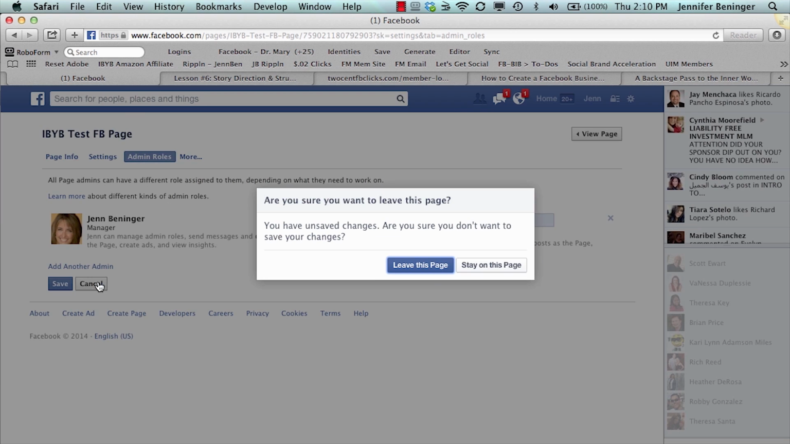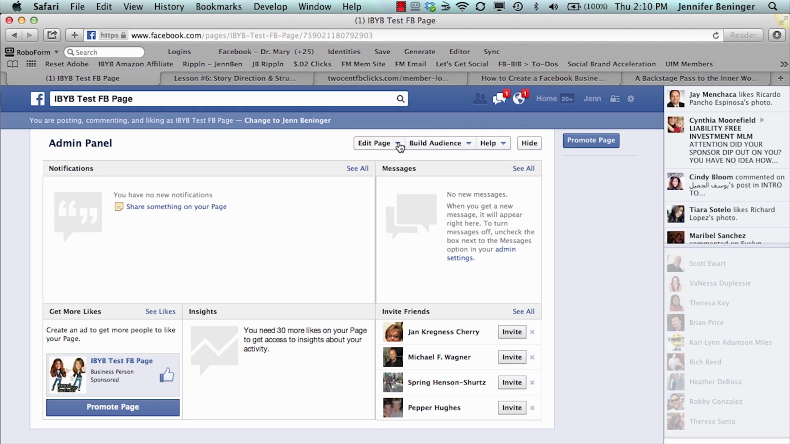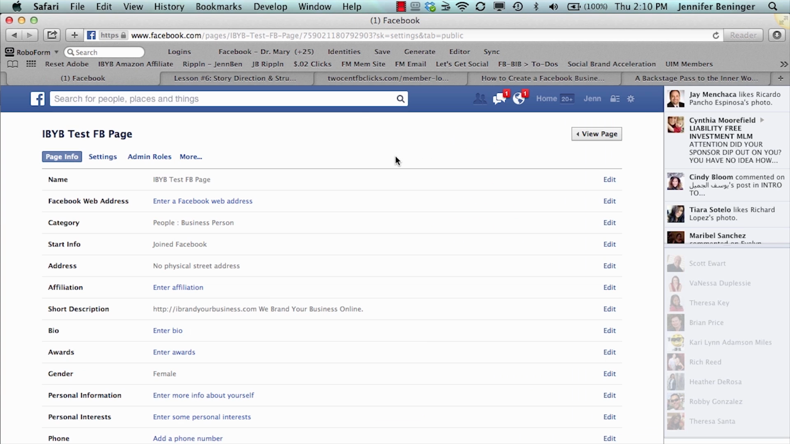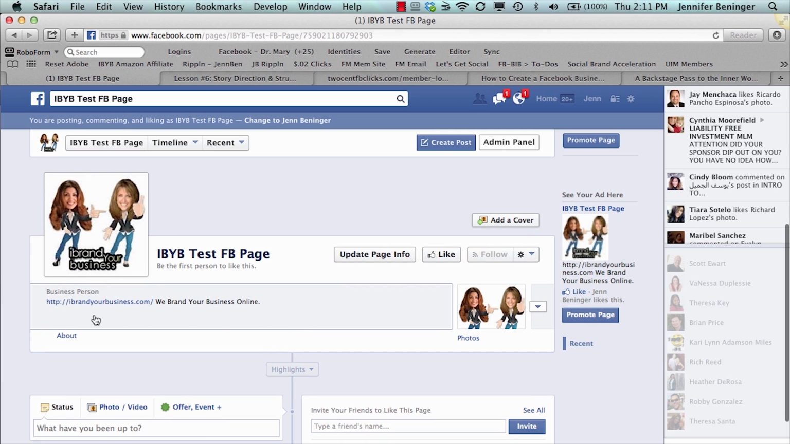So we want to save that. So those are the main things that I wanted to show you in the back office. This is more of the guts of your business page. And whenever you make changes, you can always go back to view page and see what you've done differently, like if you had changed your business person or whatnot.